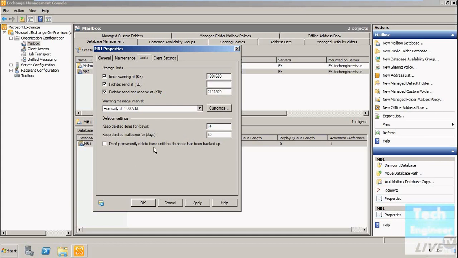Don't permanently delete items until the database has been backed up. That's the important thing, and it will not delete unless you go through a backup. It will keep your database like that, but once you go through the backup process, it will delete, because that data will no longer require a backup. So these are the limits of a mailbox in relation to client settings.